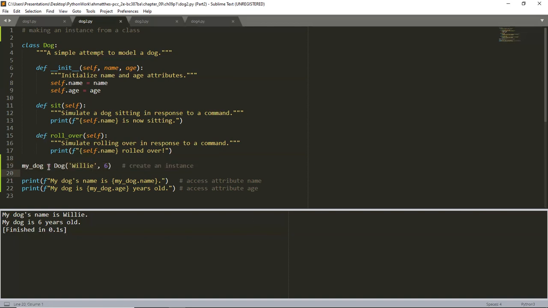The naming convention is helpful here. We can usually assume that a capitalized name like Dog refers to the class, since it has a capital letter at the beginning of the word. Lowercase names like my_dog refer to a single instance created from a class.